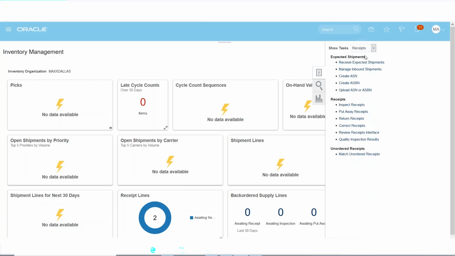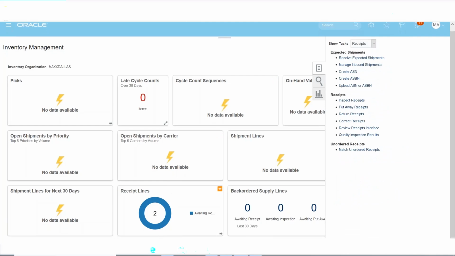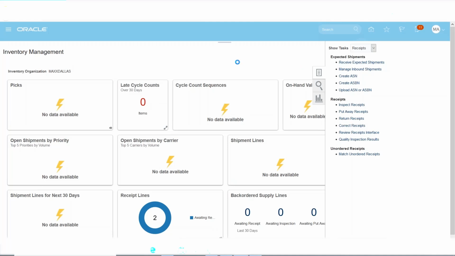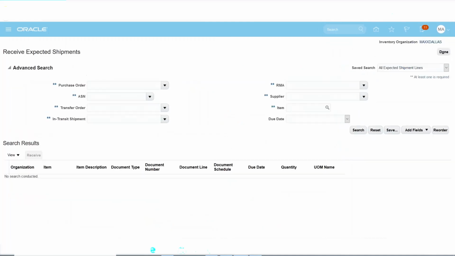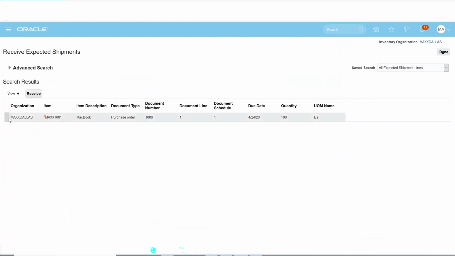So before you navigate to the receipts, from here also you can see receipt lines. Awaiting receipt, receiving. Click on receive expected shipments. You received the material against which PO? Give the PO number, 1006. Click on search. So we received material against this PO. Select that receipt PO. Click on receive.